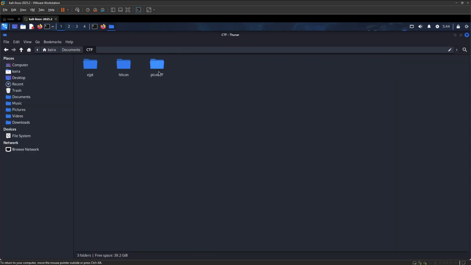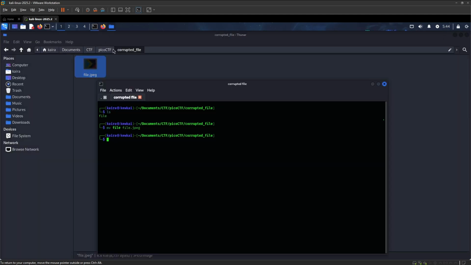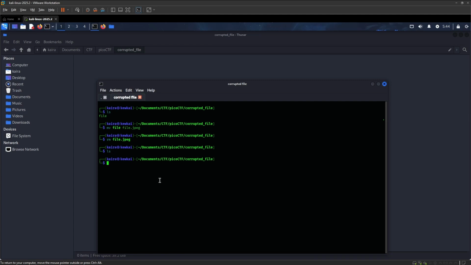It's in the CTF, PicoCTF, corrupted file directory. If you open it, you can still see the error interpreting the JPEG file. There is an error, so this pretty much didn't work, as I mentioned, because the bytes themselves are changed. So I'll just remove this file. I'll type rm file.jpg and this file is removed.